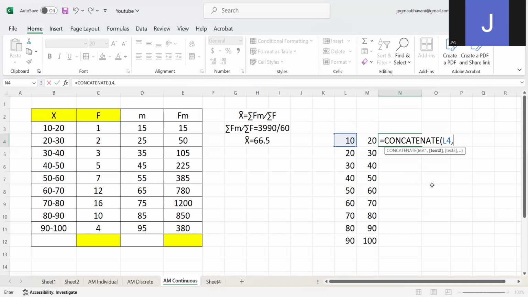Then I go for the inverted commas. Inverted comma is there, and then I place a hyphen. I close the entire thing, and then again I place a comma. Once I place the comma, I simply click on 20, and after this I'll close the bracket.